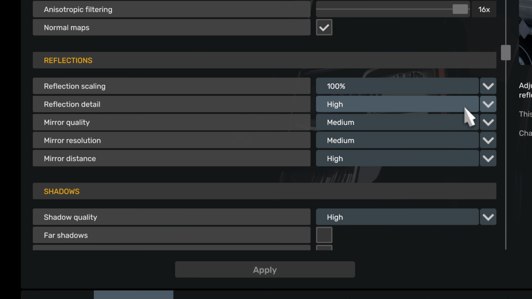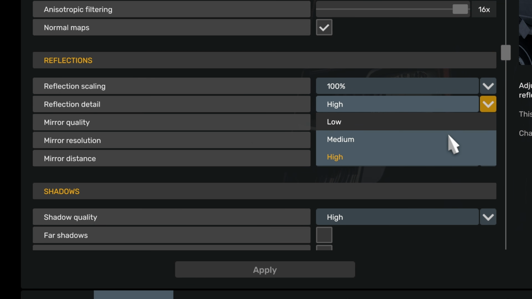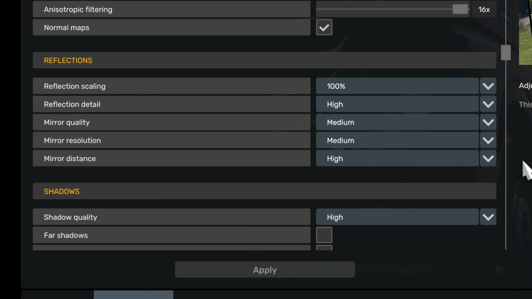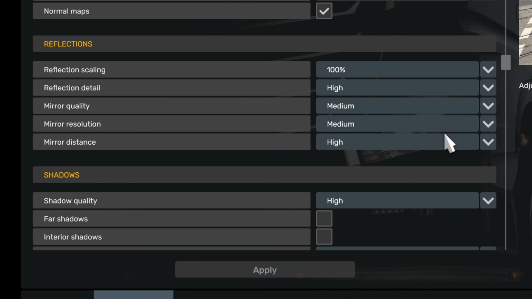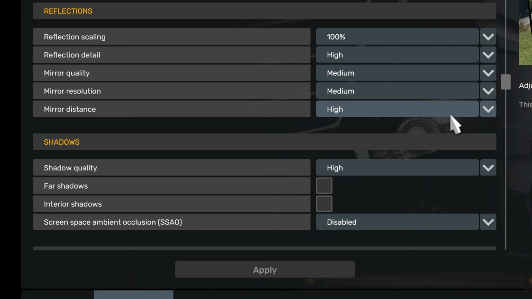Reflection detail I have personally set to high, and again you can change this down to medium or low depending on your PC specification. Mirror quality and mirror resolution I have set both to medium, and as you saw from a demonstration in gameplay earlier, it looks absolutely fantastic and is completely adequate at that level. There's no need to exceed that level at all in gameplay.